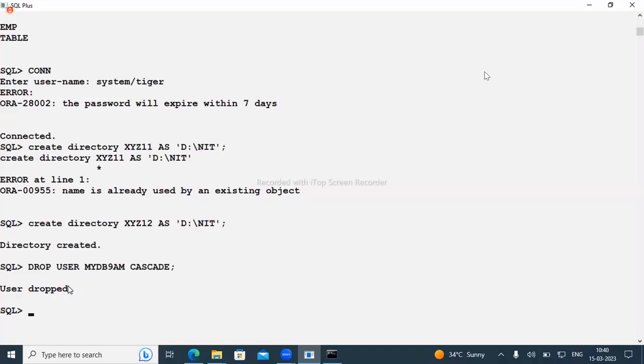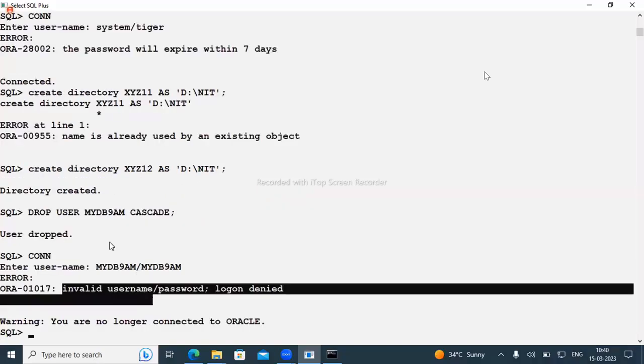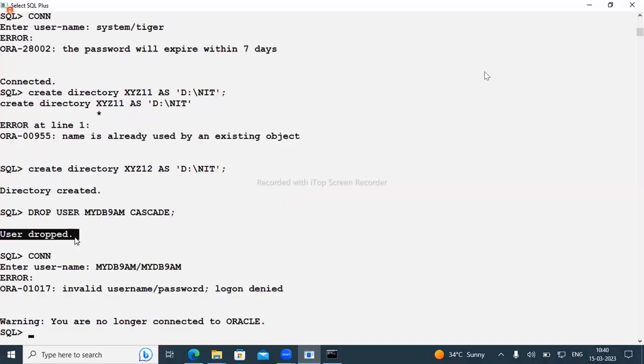So MyDB9am is dropped. If you try to connect here with MyDB9am/MyDB9am, what happens? It shows invalid user, because the user was already dropped. So now assume that in my system, MyDB9am is not there. The MyDB9am user database is not available in my Oracle server.